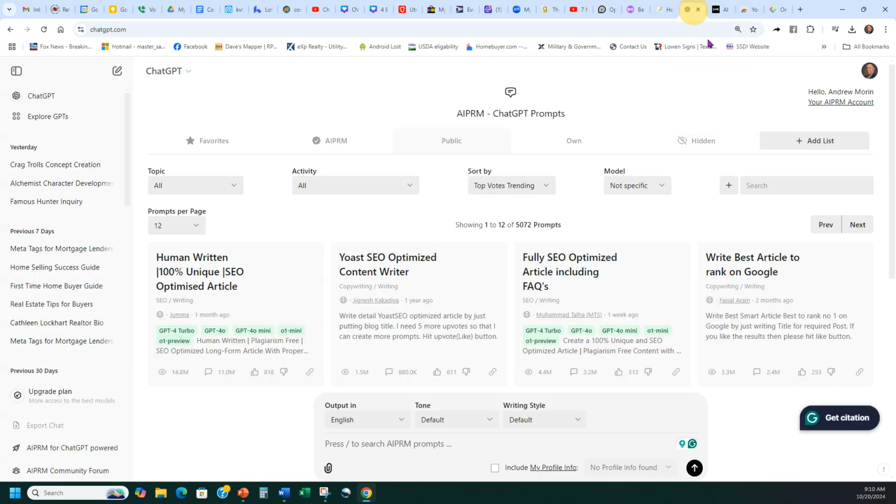The next one I want to show, this is number 4. I want to use what's called AI PRM. This is a plugin on Chrome or Edge. It won't work on Safari, just Chrome or Edge. And you just go to the Chrome Store or Edge and search AI PRM on either one of those. And when it pops open, this gives you, as you can see, over 5,000 prompts.